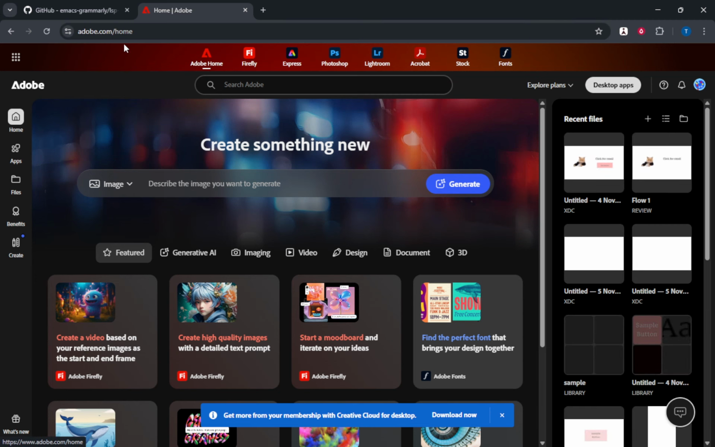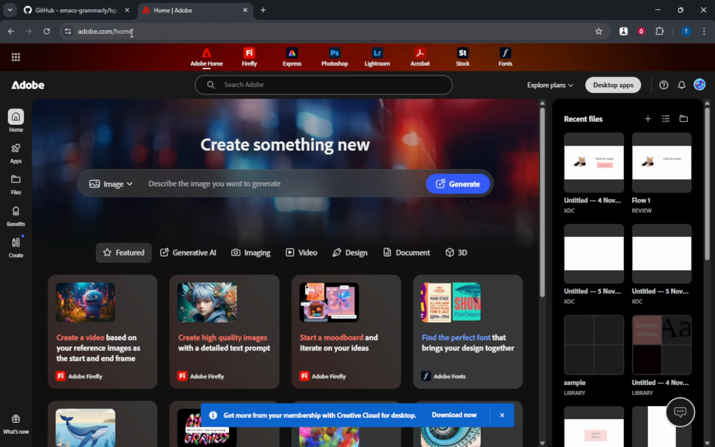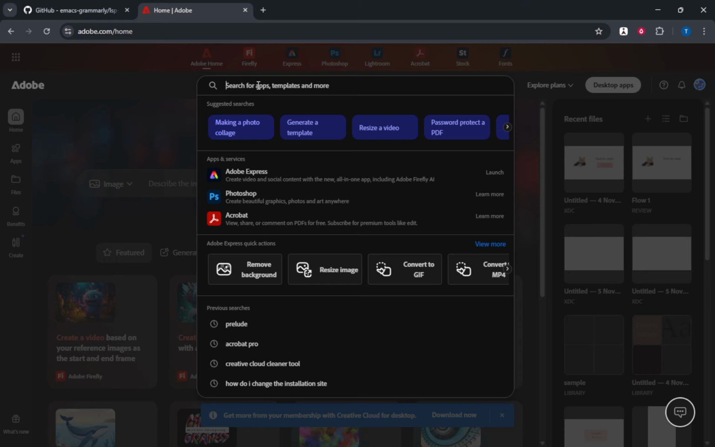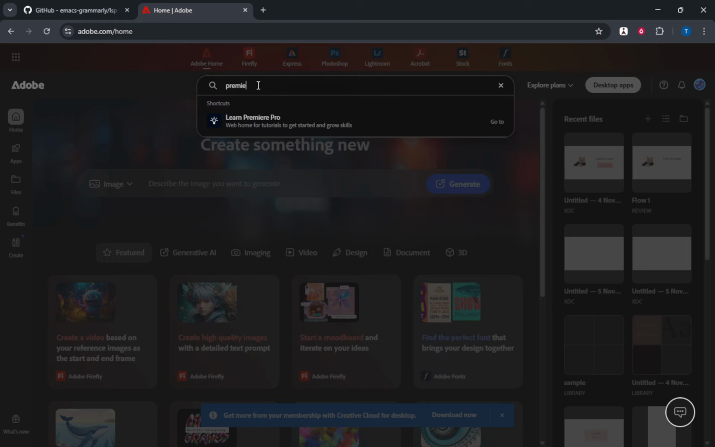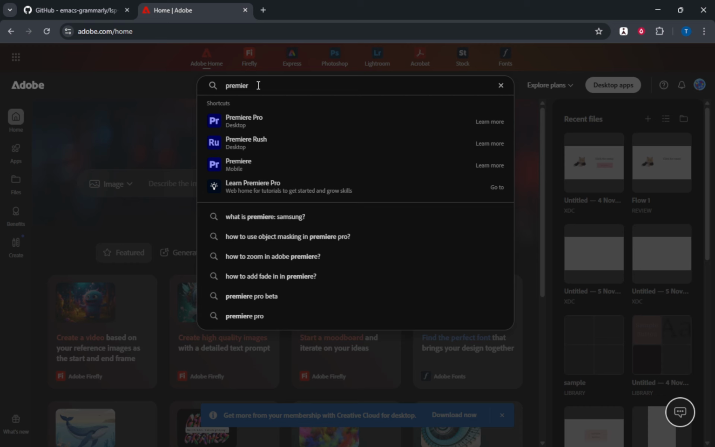You've got two options here. If you're looking to test the waters before committing, go for the free trial. On the other hand, if you're ready to dive right in, click on Buy Now. This step sets the stage for getting the software you need.